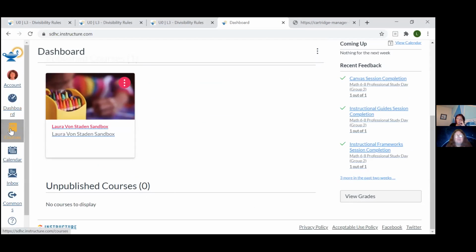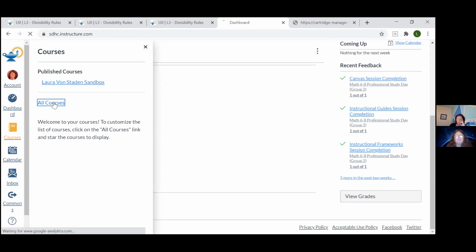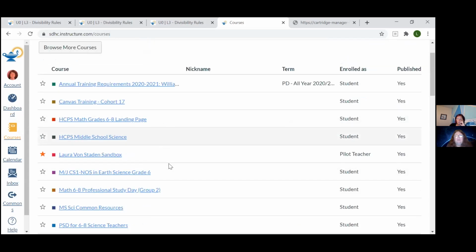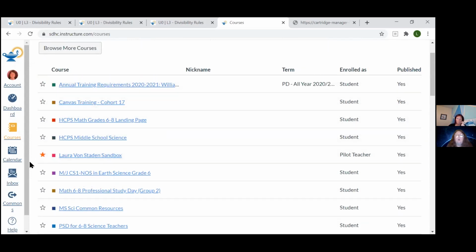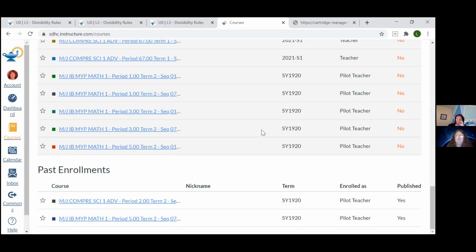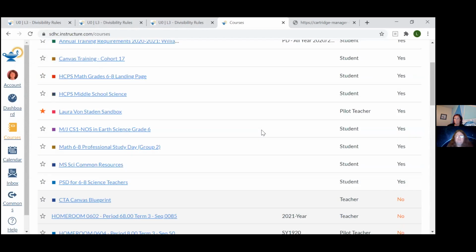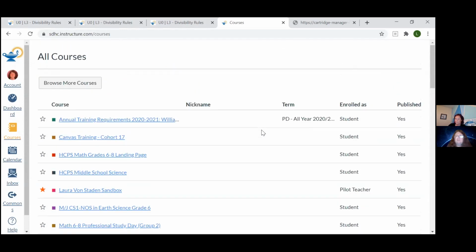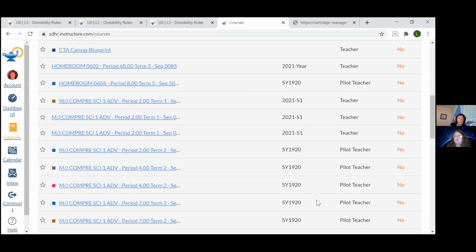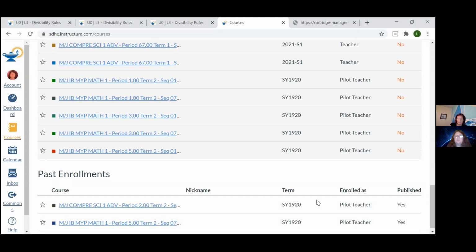Go over here to courses, all courses, and there they are. If it doesn't have a star, so before, what happened is nothing was starred, so everything showed up. Now, because I have something starred, only the things with the stars are going to show up. Because look, if I had everything on my dashboard, it would be a little bit overwhelming if I had all of those cards. And then you can see whether you're enrolled as a student, a teacher, and whether or not the course is published.